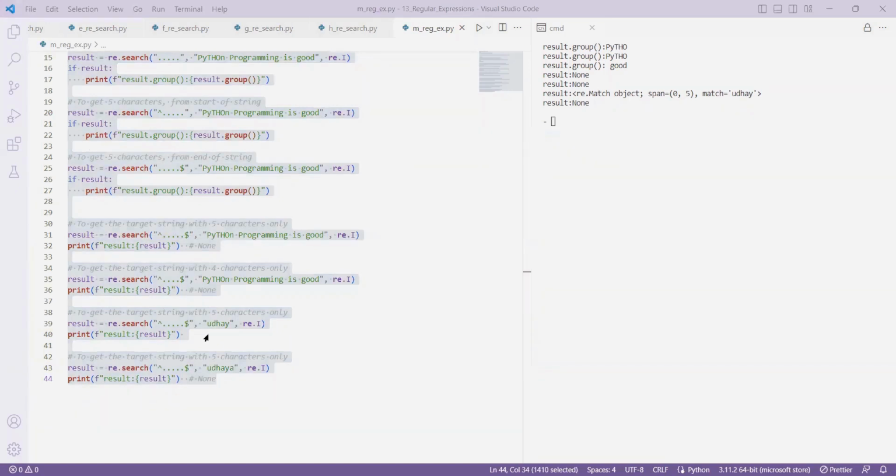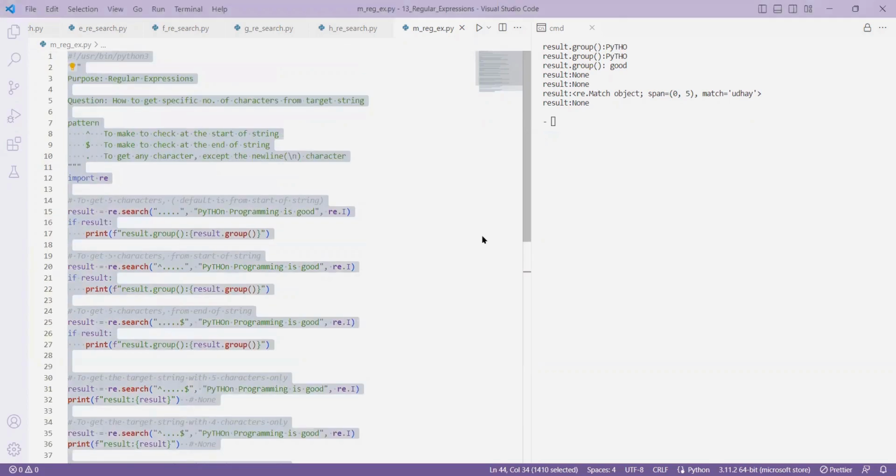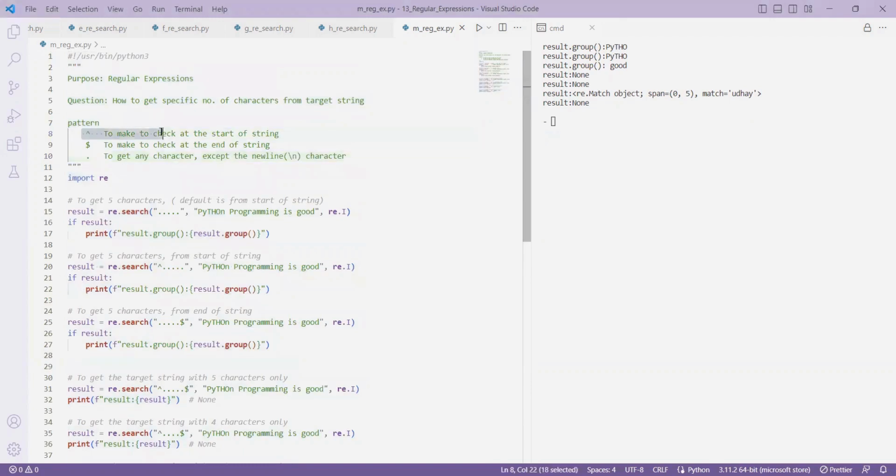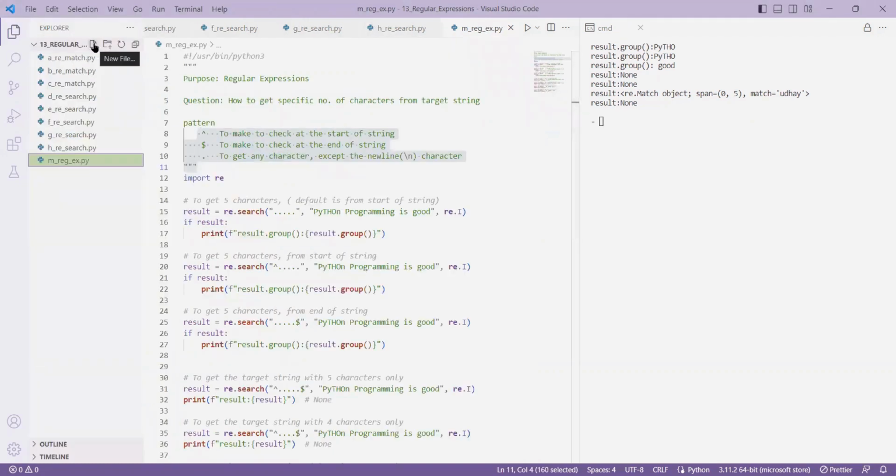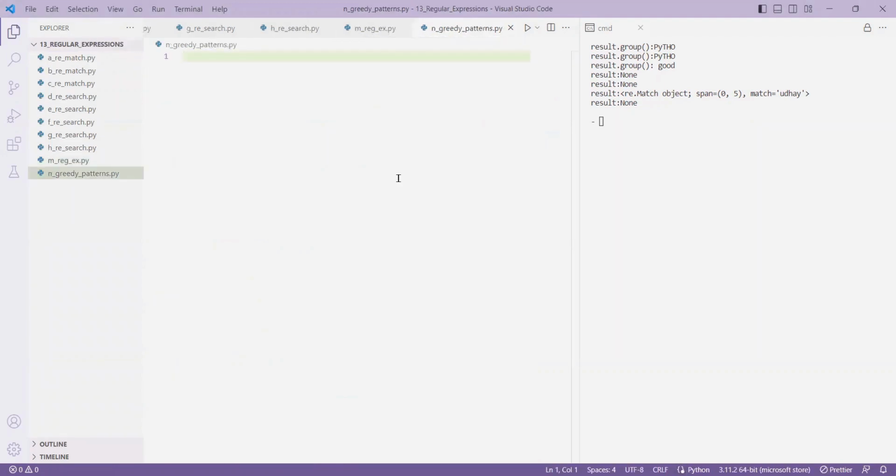Next, till now you understood about these patterns. So you understood the very basic things, which are 3 things: at the starting, at the middle, or any character except new line. Now, on top of these patterns, I will go for something called greedy patterns. What do you mean by greedy? Yes, what is greedy?